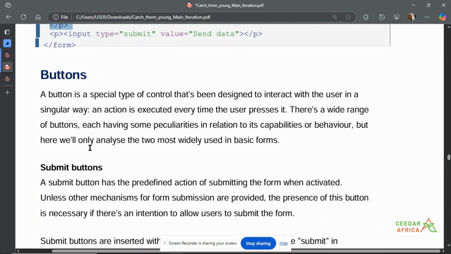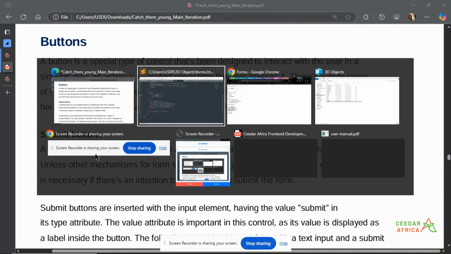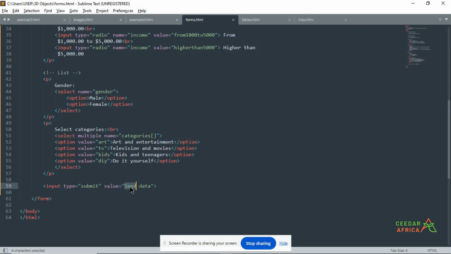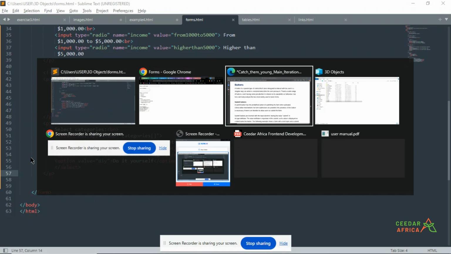Then okay, we have buttons, right? So a list is practically useless without a button. Imagine you come here and there's nothing to submit the form, right? So you finish filling all your details and there's nothing to submit. That's basically pointless. Nobody wants that. It's not convenient, it's not efficient, it is horrible. So that's why we have buttons, right?